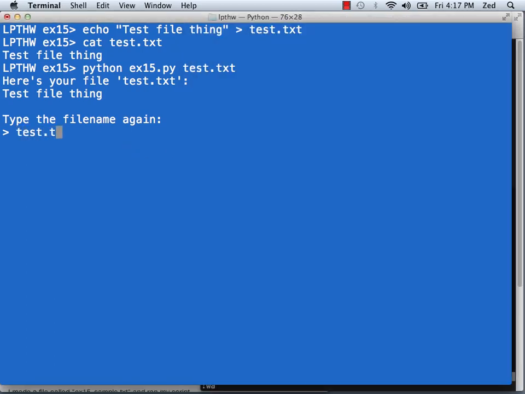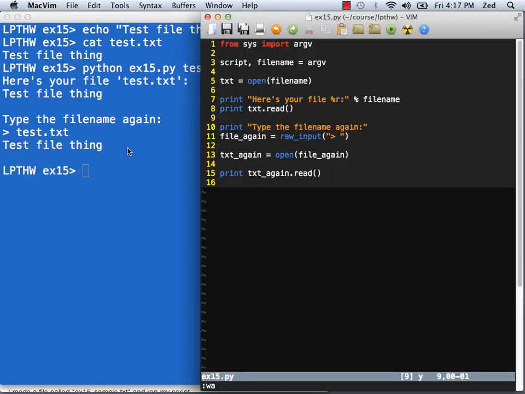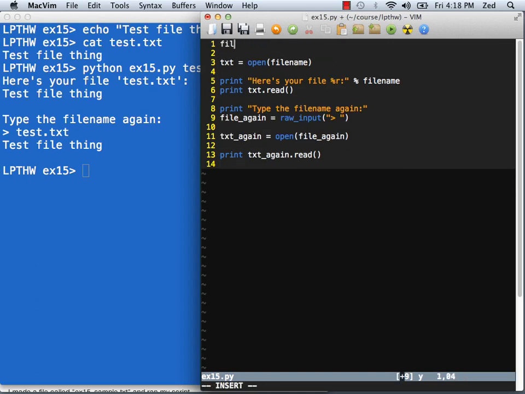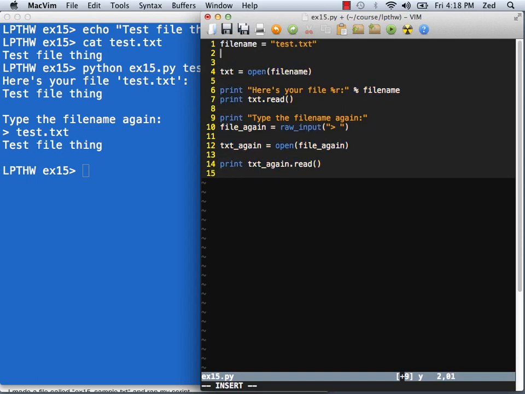So I'm going to type it again. And it printed it out again. So 2 different ways to do that. Now keep in mind, this is what we call orthogonal, meaning you can use one part without the other part. I don't need to use raw input to then open a file. I could put the file name in just a plain string. I could actually just do this. I could get rid of all this code up here and replace it with file name equals test.txt. And it would still work.